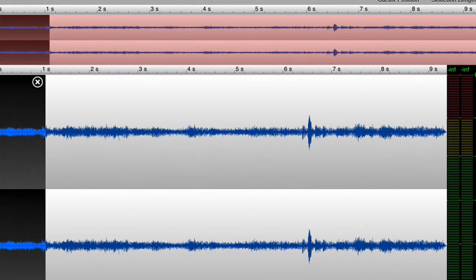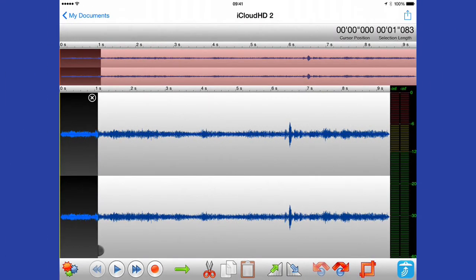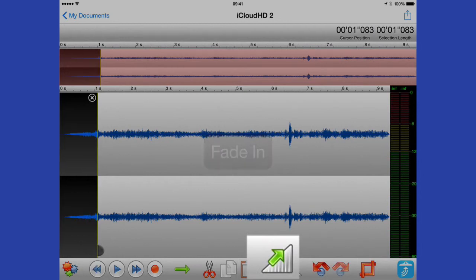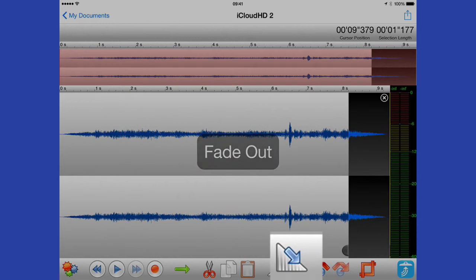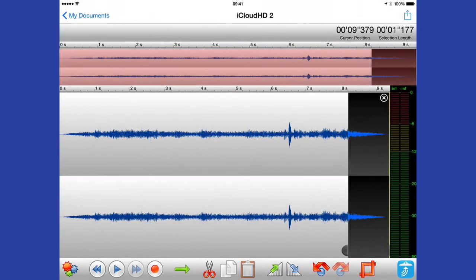What you can do as well is take this front part here, and maybe you want to have a fade in. Really easy to do a fade in. And over here at the back you can do a fade out as well. So that's two things you can do with it.